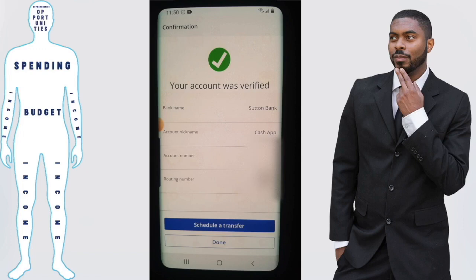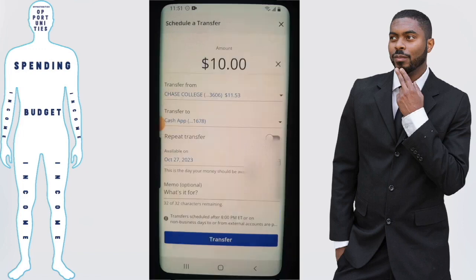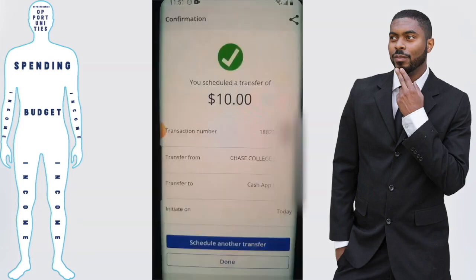I'm going to click on Schedule a Transfer, and we're going to transfer $10. The From section, I'm going to pick the Chase bank account, and the transfer to, I'm going to select Cash App, and boom, the transfer of $10 has been scheduled to take place between Chase and Cash App.